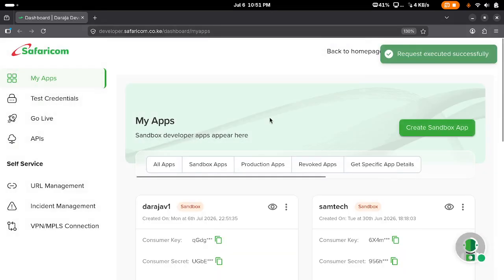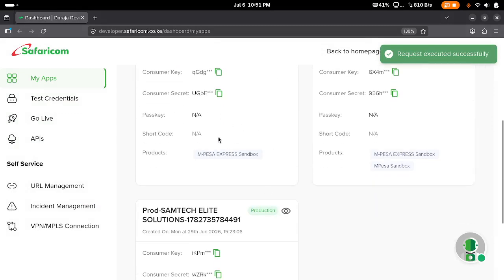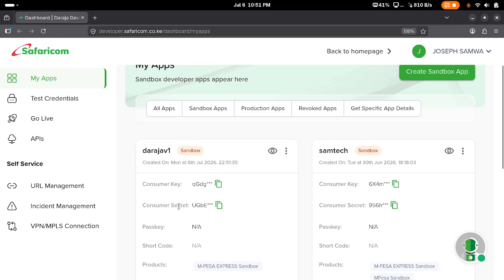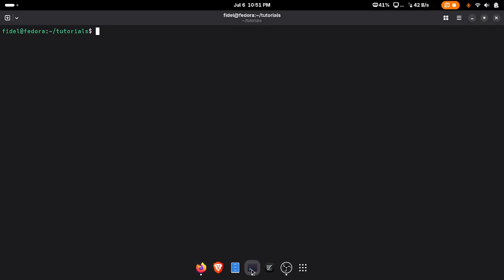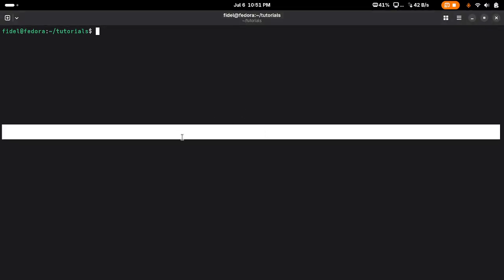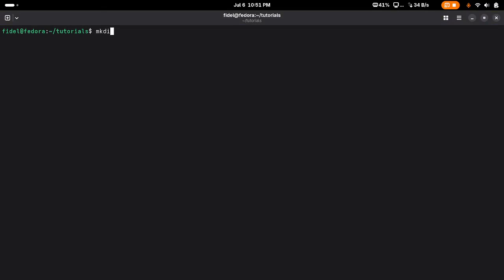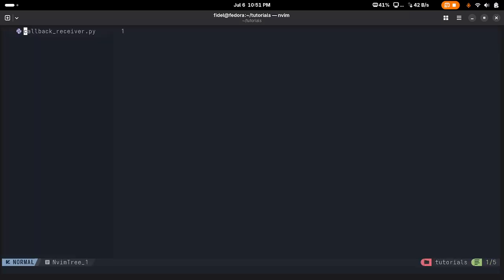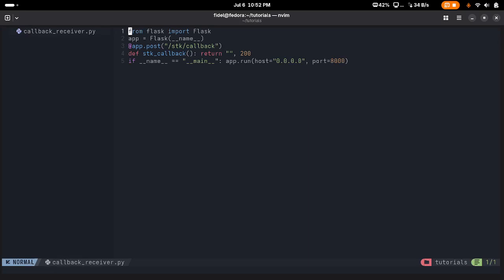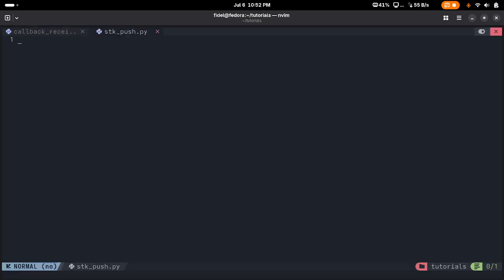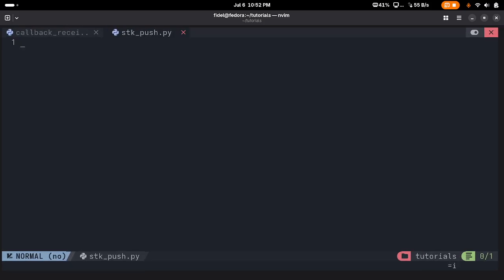Just taking a while. So that's done. And I'm going to grab the consumer key and consumer secret. In this folder, I have a single file, callback receiver.py. I'm going to talk about this later, but for now, let's create a new one called STK push.py, and just zooming in a bit to make sure it's visible.